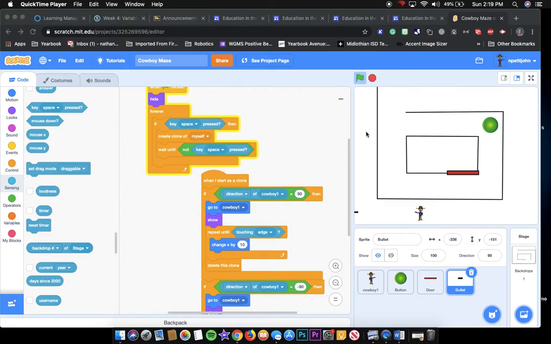Okay, so we've got our barriers and we've got our sprites that are broadcasting messages and communicating with each other. So now it's time to move into clones, and clones are just an easy way to duplicate a sprite without having to have a bunch of copies of it down here. So let me show you what I did here.